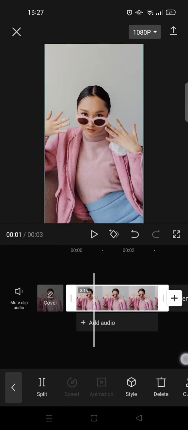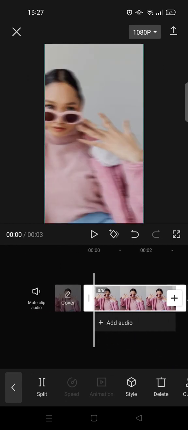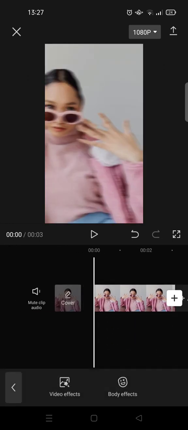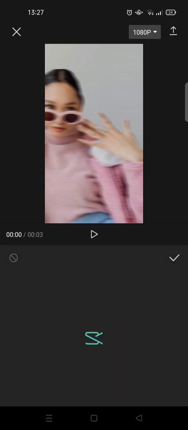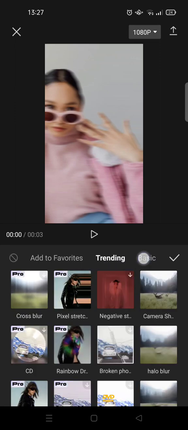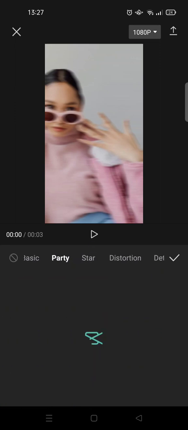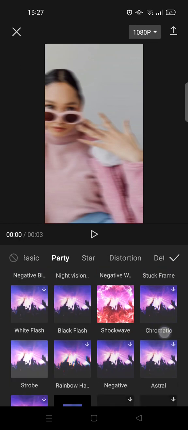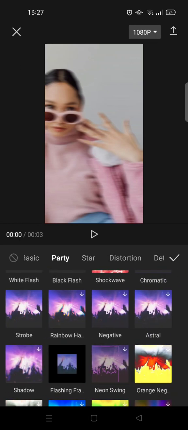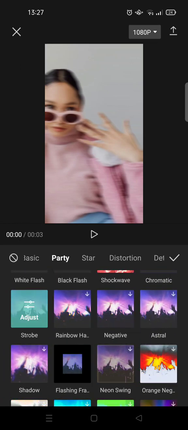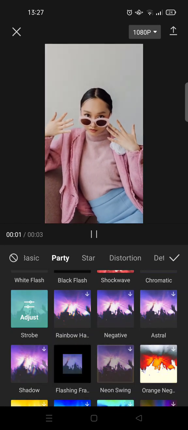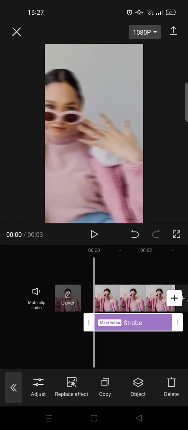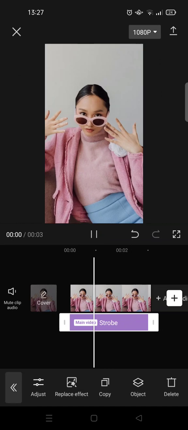Okay, click on the check icon, and after that go back and go to effects, choose video effects, and find the party category. Okay, find party, this one, and scroll down until you find the strobe effect. Click on the effect. And now click on the check icon. So here is the photo strobe effect on CapCut.